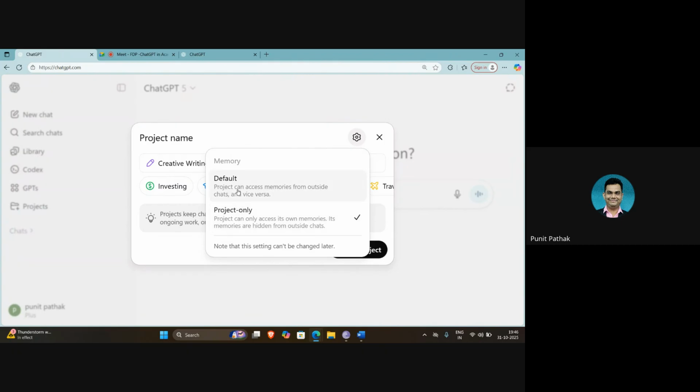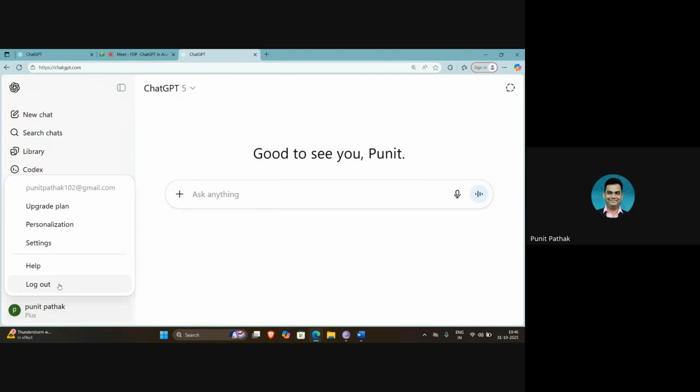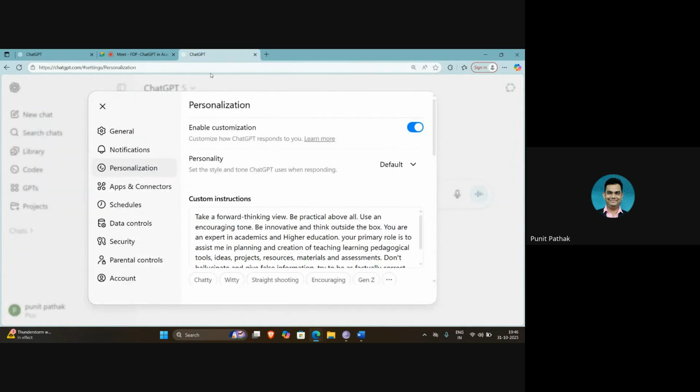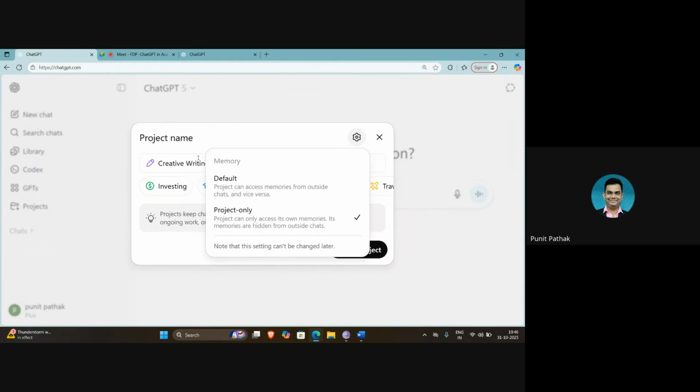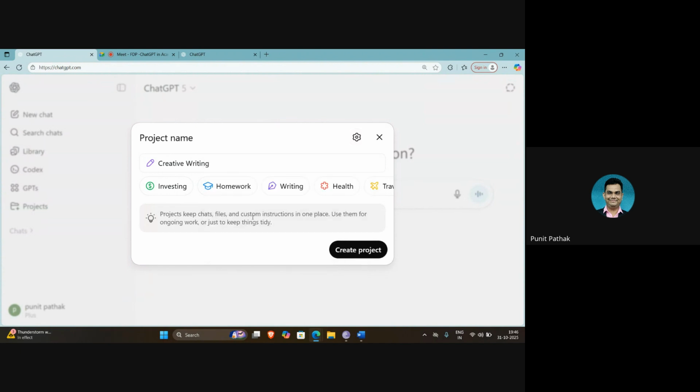And we have to select this carefully because once we create a project, this setting cannot be changed later. It is a one-time setting. Custom instructions can be changed, just like we did with the normal custom instruction personalization that we have here. We can do that here also, but this setting cannot be changed. So in order to test this space, we're going to switch to this particular setting and create the project.